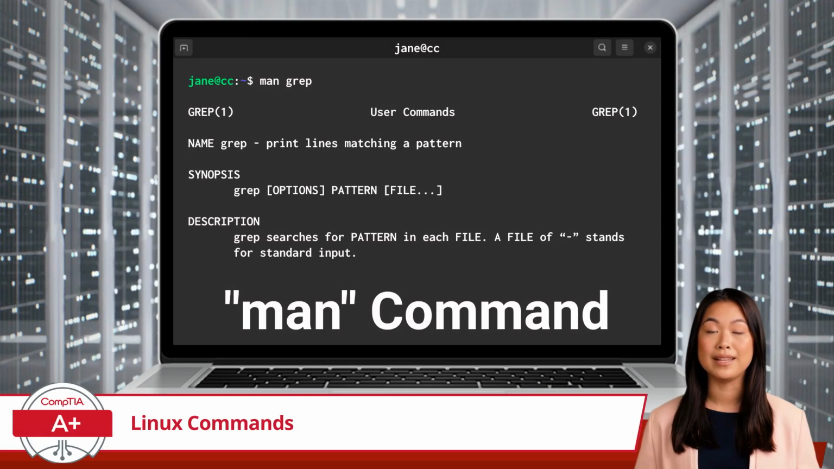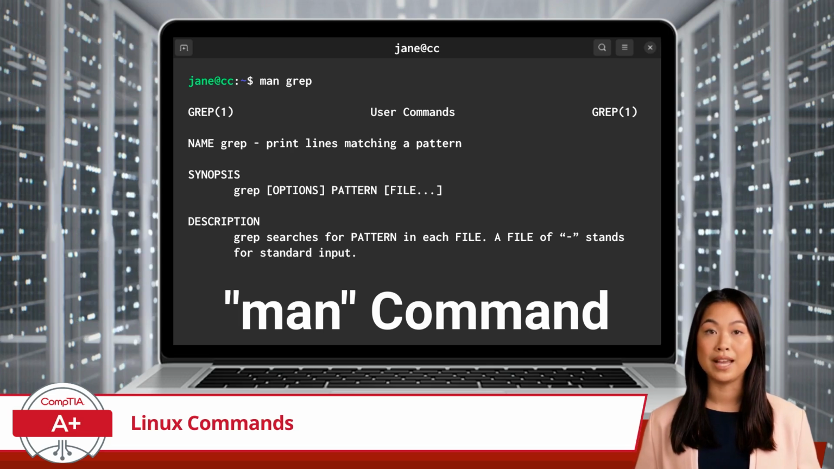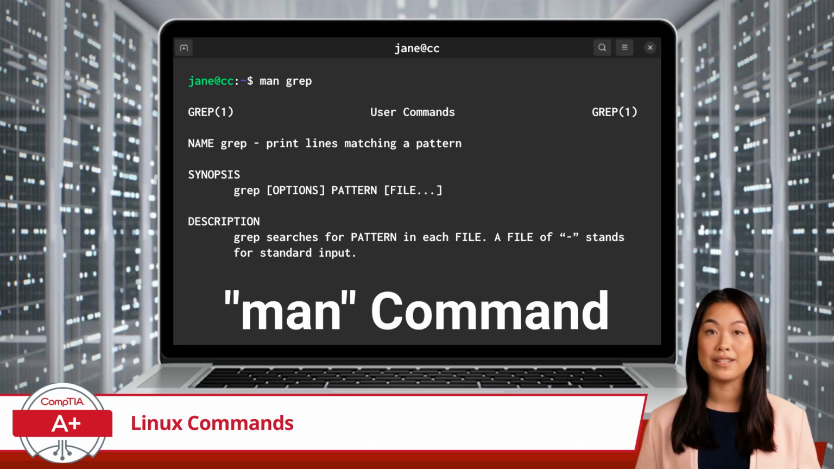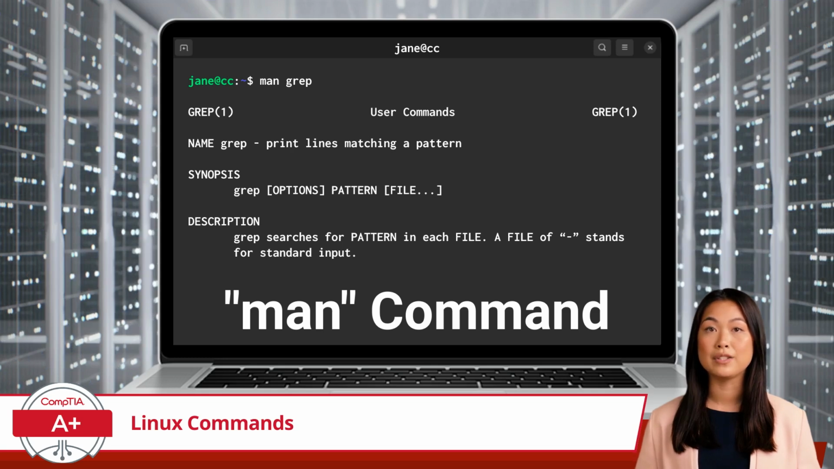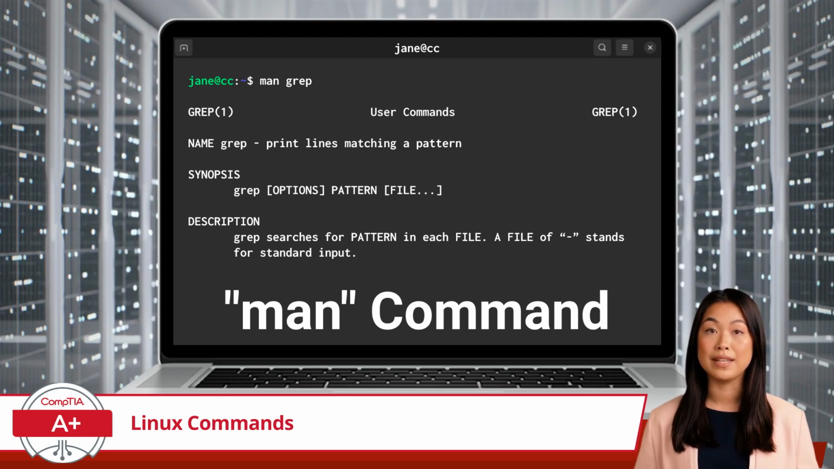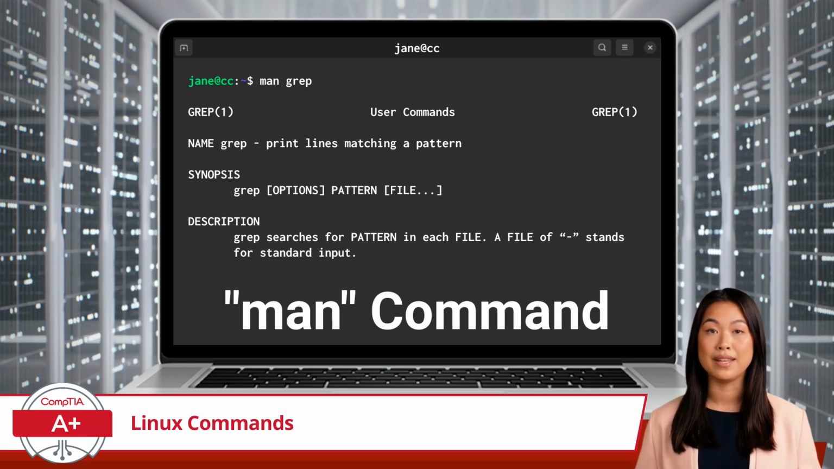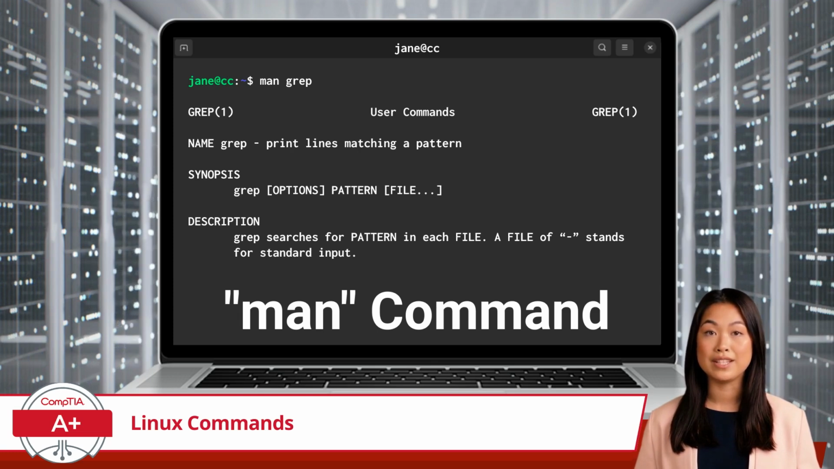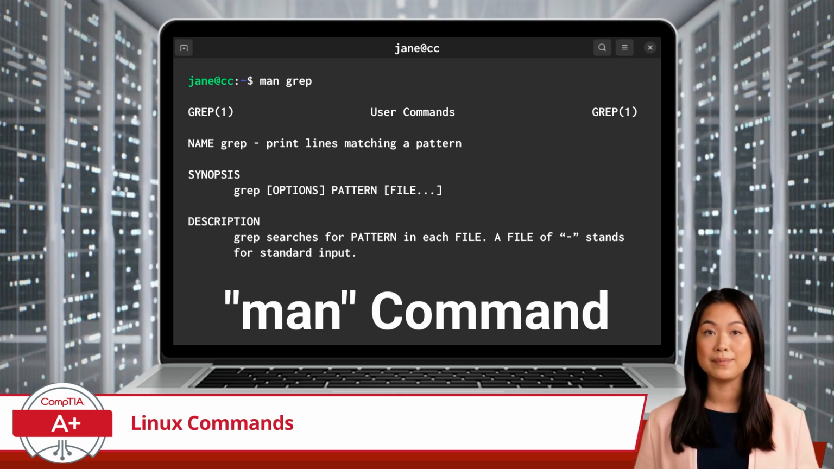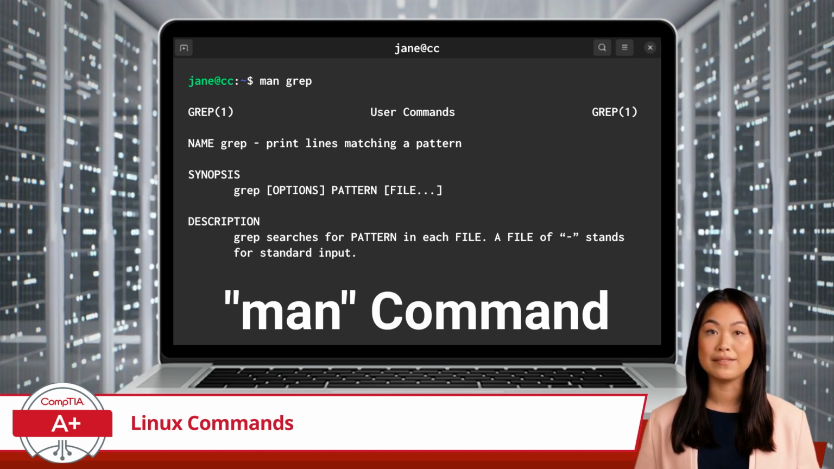The final command in this segment is the man command, your built-in help system for Linux. Short for manual, the man command is your go-to resource for learning more about any other command, tool, or function in the Linux CLI. Whenever Jane is unsure about how a command works or what options it has, she can simply type man followed by the command name, like man grep, to pull up a detailed manual. This will give her a full breakdown of the command syntax, available options, and examples of usage. It's like having a command reference book at your fingertips, making man one of the most useful tools in any Linux user's toolbox. Guess I saved the best for last.